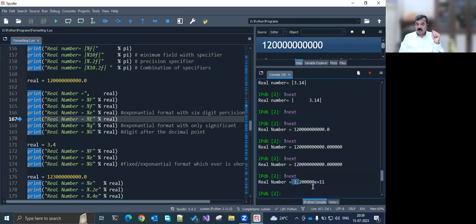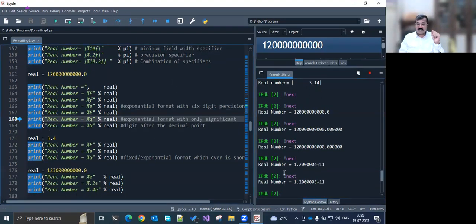But after 1.2, if there is any zero after the decimal point, it doesn't mean anything. But with e, it will always display the number with 6-digit precision, and e stands for 10 to the power. That means 1 point so-and-so into 10 to the power 11. If I use capital E, this E, which stands for exponential, will now get displayed in uppercase. But better would be g.